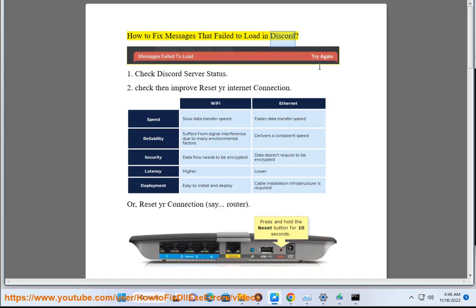How to fix messages that fail to load in Discord. 1. Check Discord server status. 2.